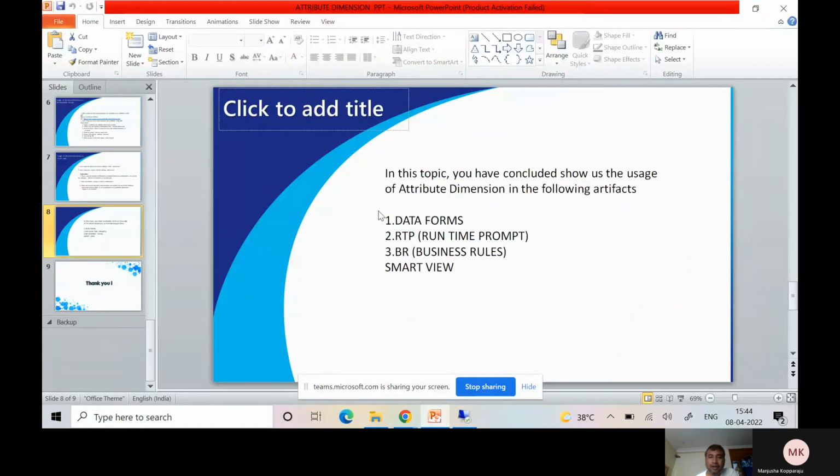Thus, I conclude attribute dimensions have the following uses in data forms, runtime prompts, business rules, and Smart View.